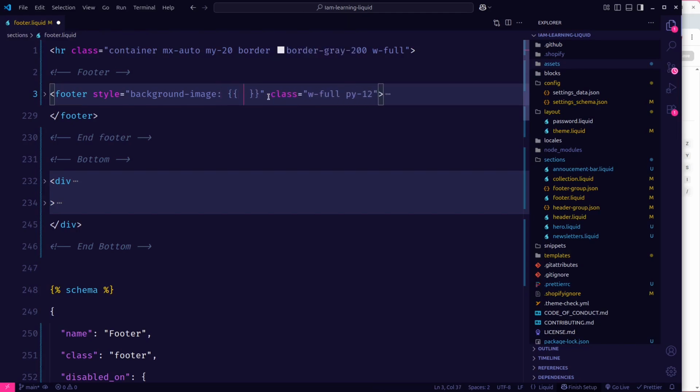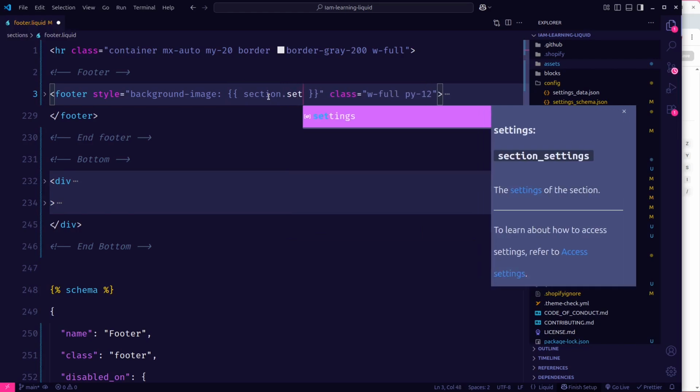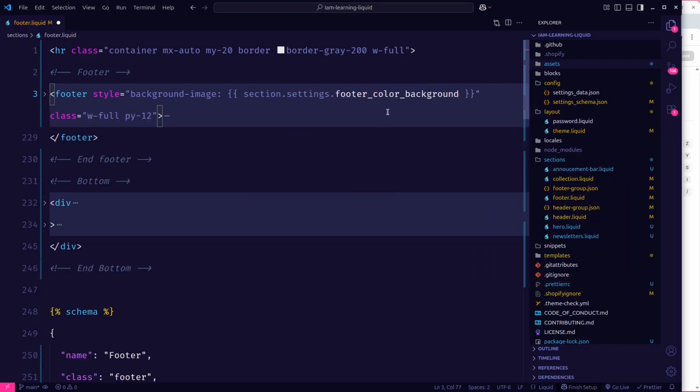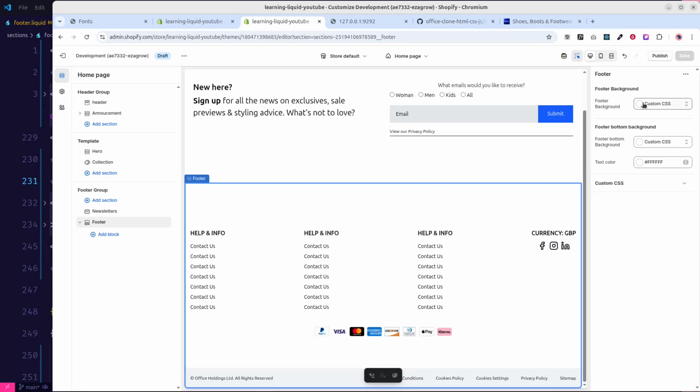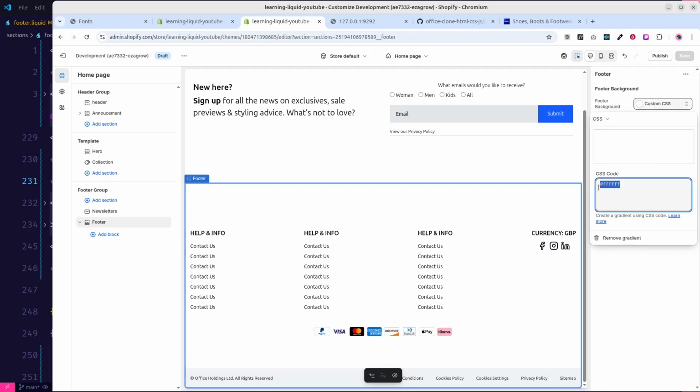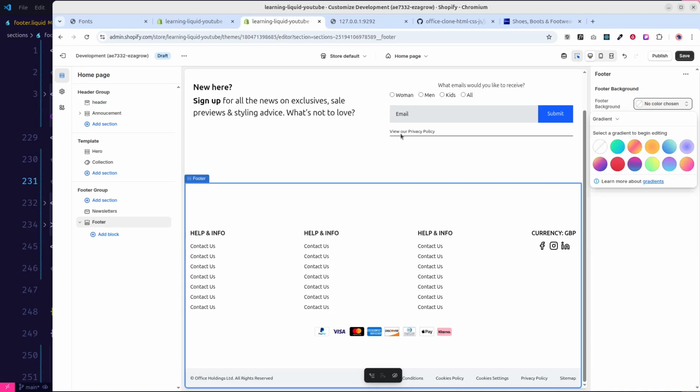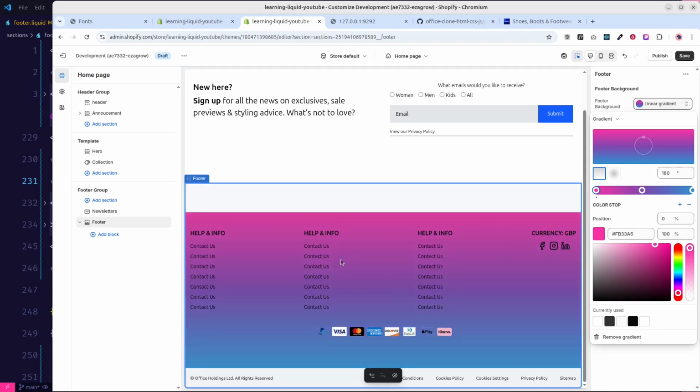So let's access the liquid here and we're going to say section.settings. That's the ID, which is footer color background. Let's save it and go back to our code. If I click on the footer settings, we are here. If I click here, as you can see, we have the normal CSS code, so here you can add any CSS you want. I'm going to delete it. If you read the placeholder, it says paste CSS code for a gradient like linear gradient, etc. Or you can come here and choose the gradient just like we did on the newsletter. As you can see, it's like picking the gradient.